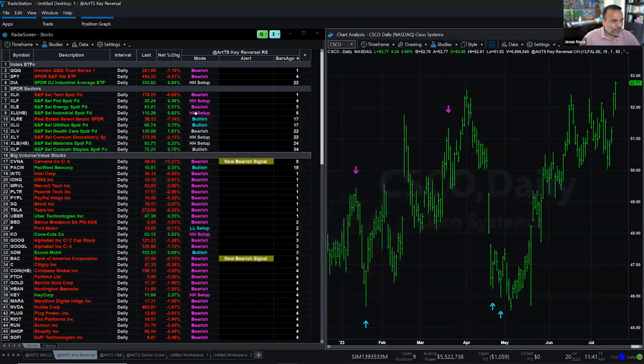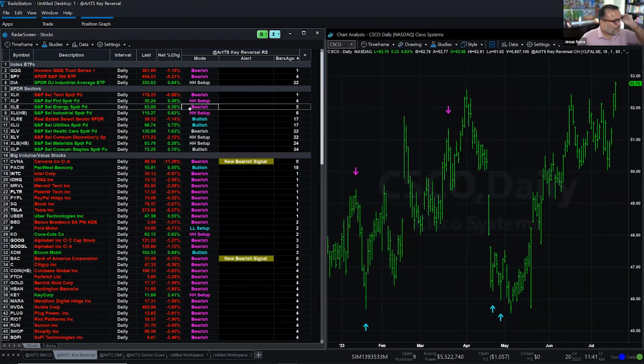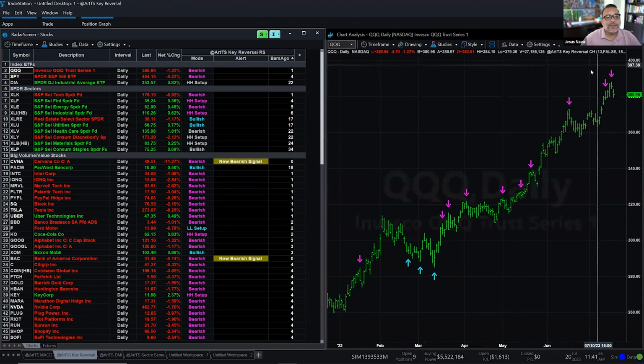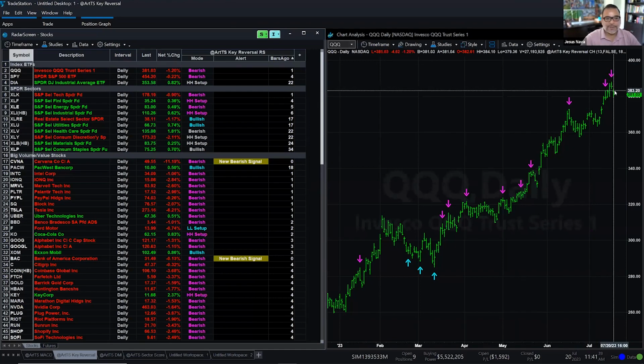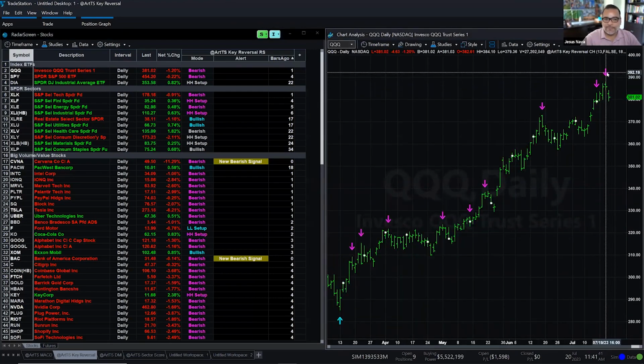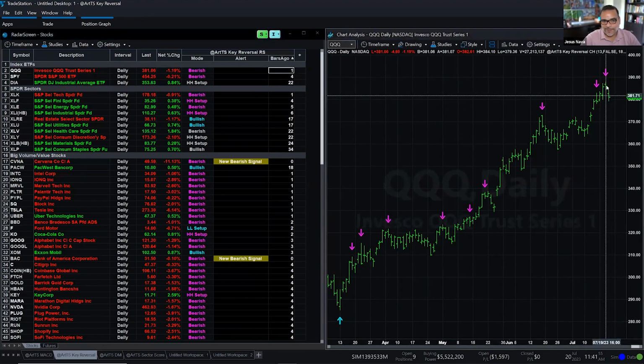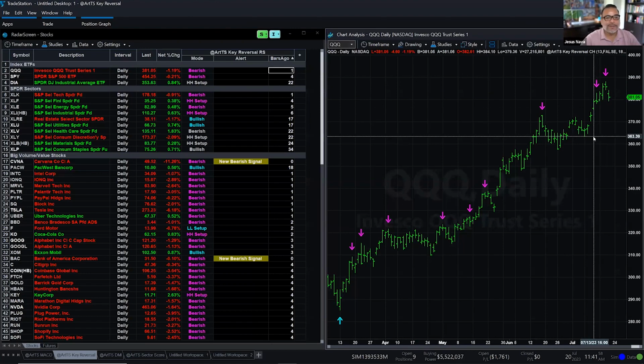In addition to that, over here in RadarScreen, there's a few things going on. First of all, the mode, bearish or bullish, based on the prior key reversal. So if I go here to the Qs, QQQ, you can see how the most recent key reversal signal, right here on the chart, is a bearish key reversal. And that's why the mode is bearish. Does that make sense? And it also tells you how long ago that key reversal happened. It was 1 bar ago, and we can see it literally right here, happened yesterday, that key reversal down.